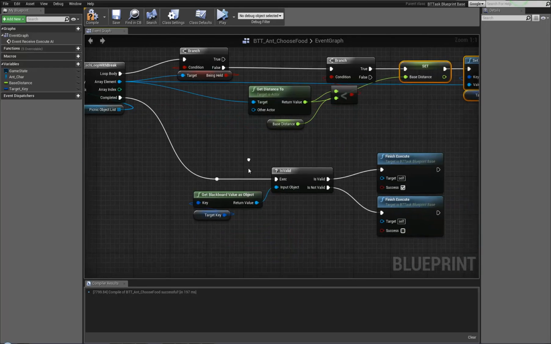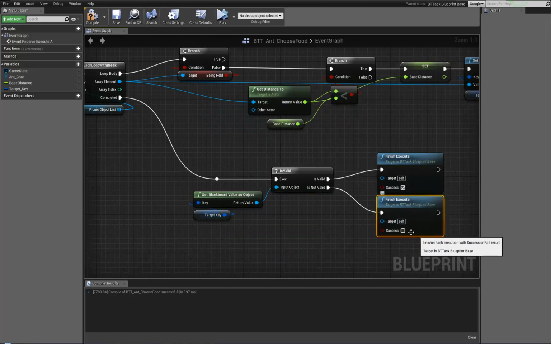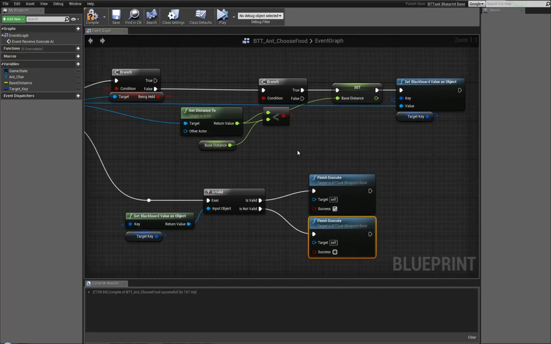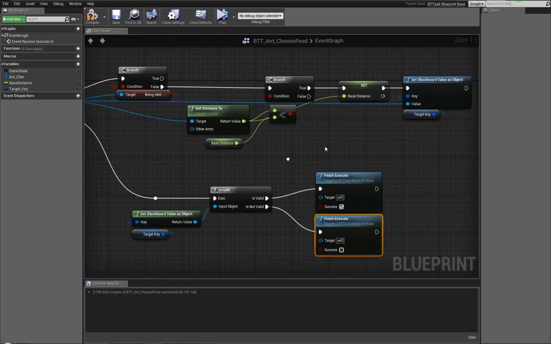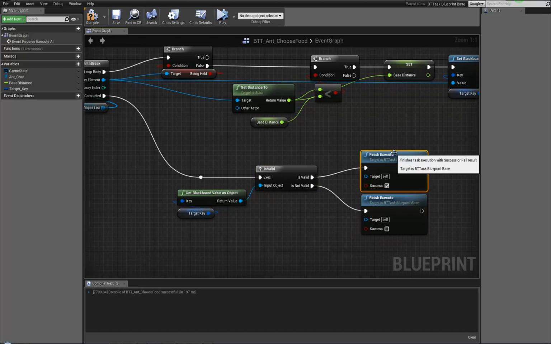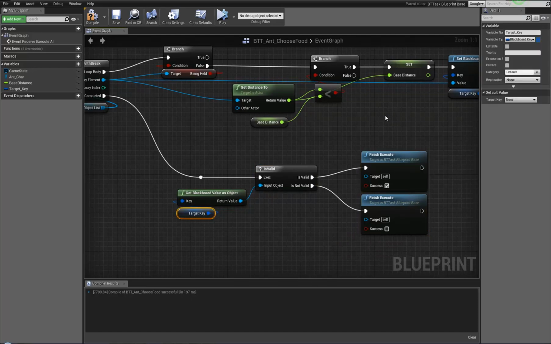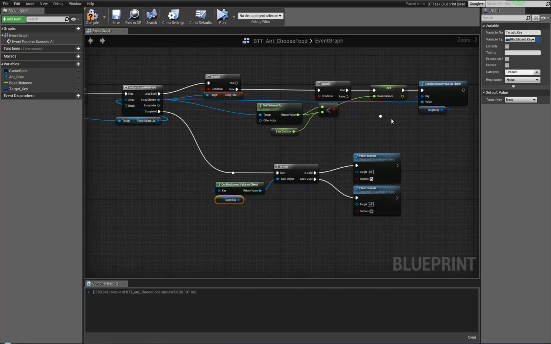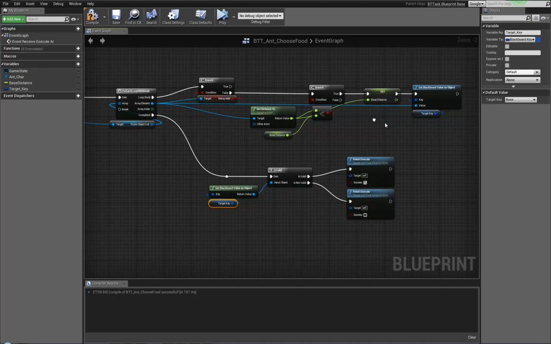So when we completed, we come over here, this is going to immediately fail, come to not valid, and we finish with a fail. Now if it does succeed, even on one of them, we get the one that's closest to us, and we come down here, it is valid, so we succeed, and we also immediately have a target key.